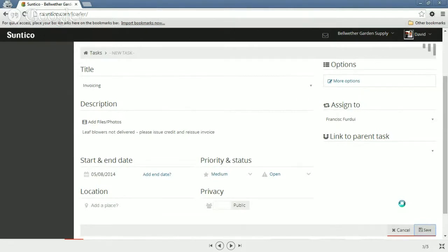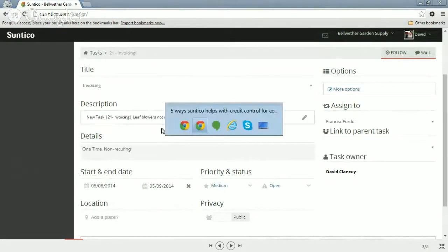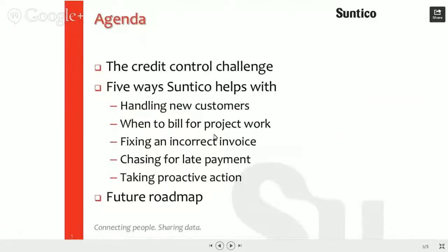As a sales rep, all I need to do is call up the copy of the invoice, and off the back of that, create a task for the finance team to get on. Next one, again, chasing for late payment. I think you're getting the picture.